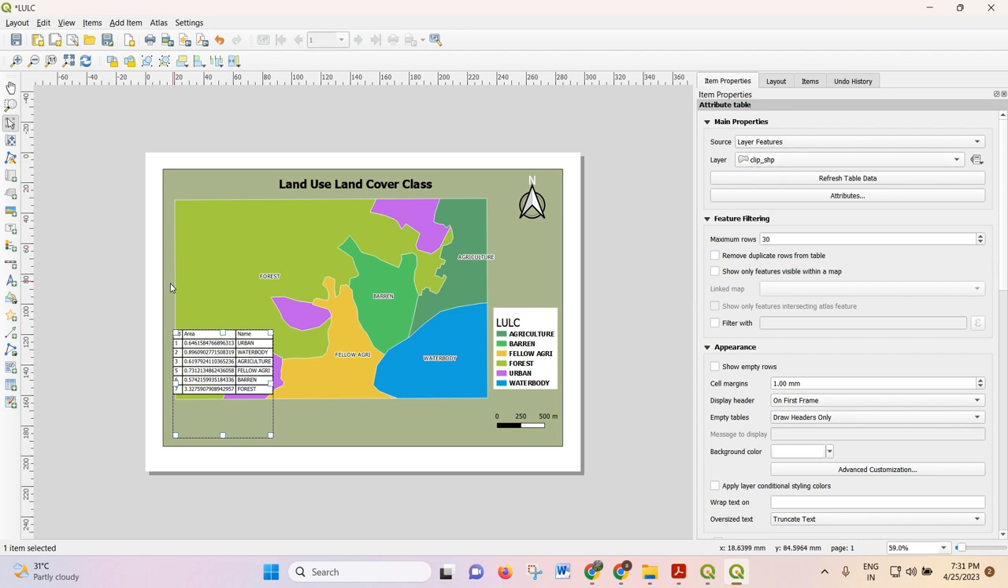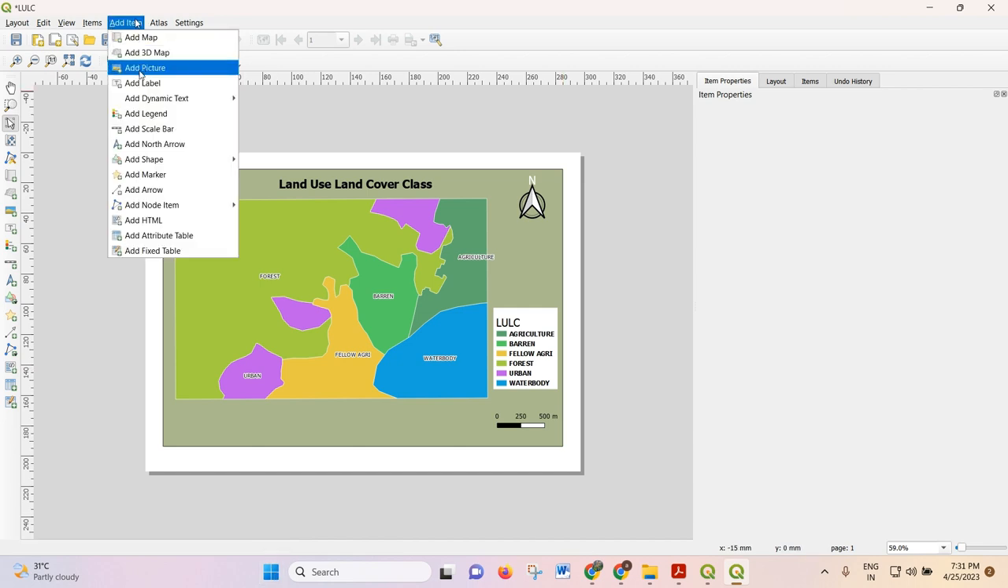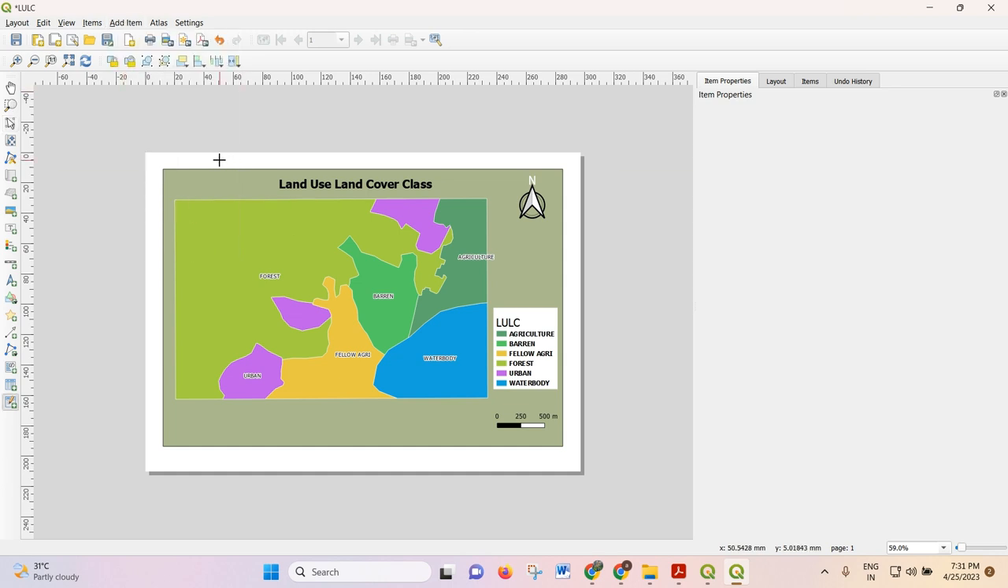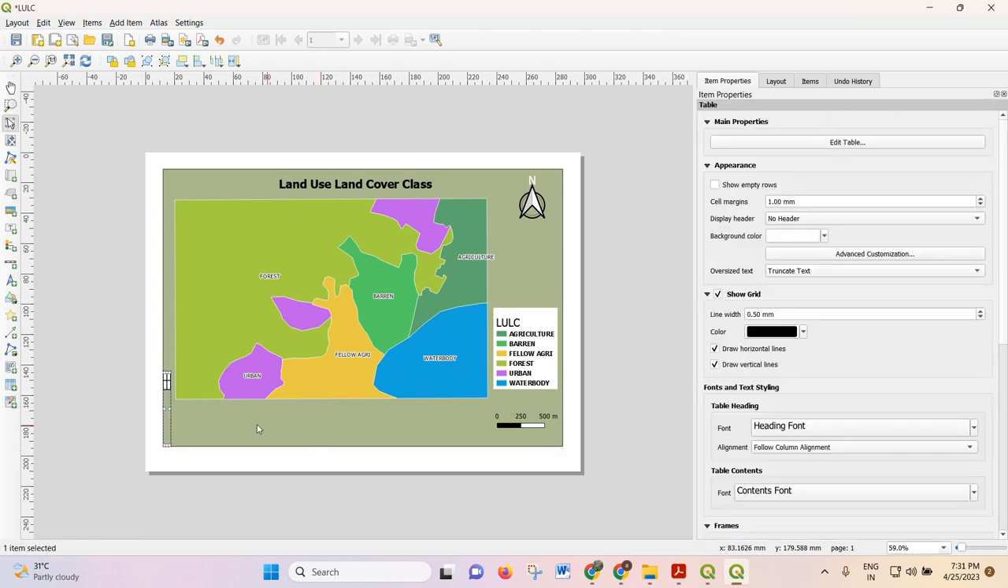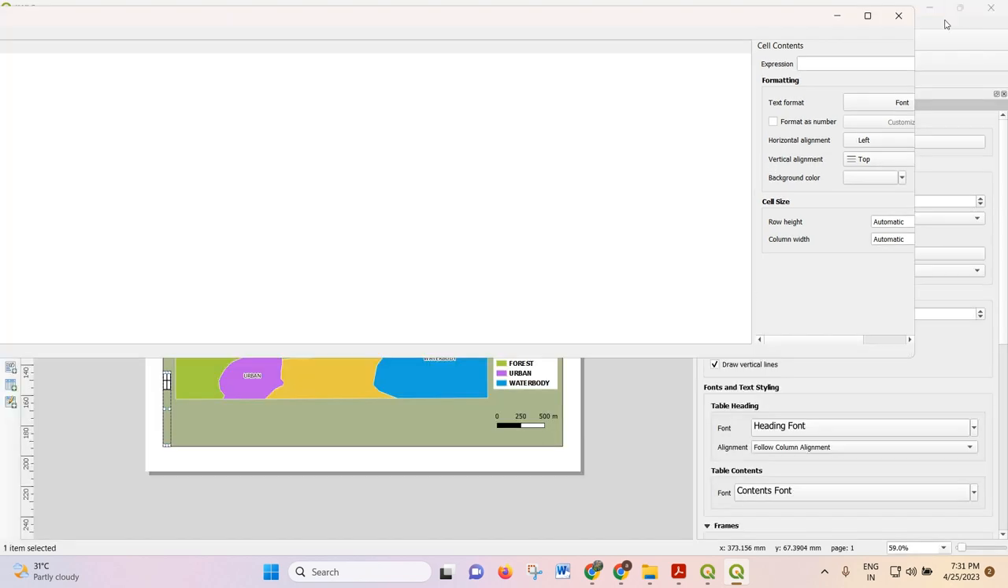This is not looking good because the area has a different decimal manner, the values are like 0.0000 something. So what will I do? I'll delete this from here. Now you see the technique for how to bring this. Let me add a table. If I want to add a fixed table, add fixed table. I want to add some table here. Now how will I add? I have selected one region. I'll do edit table. When you go to edit table, you will get options to edit formatting.